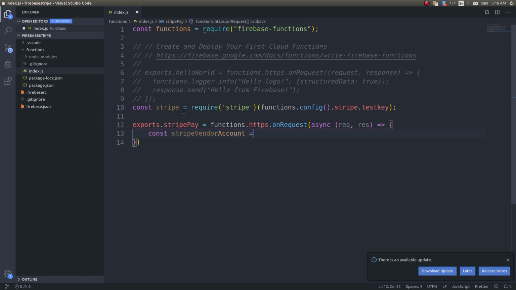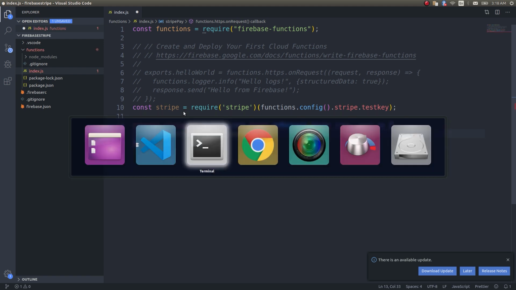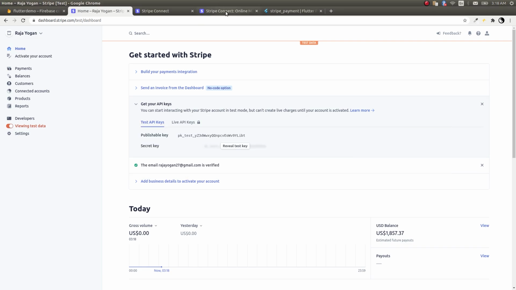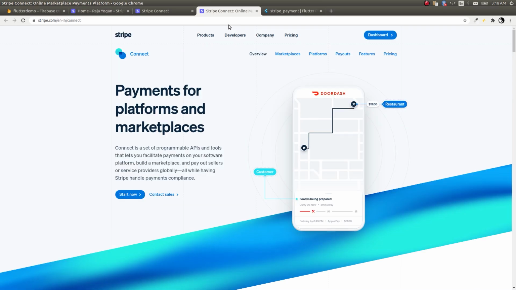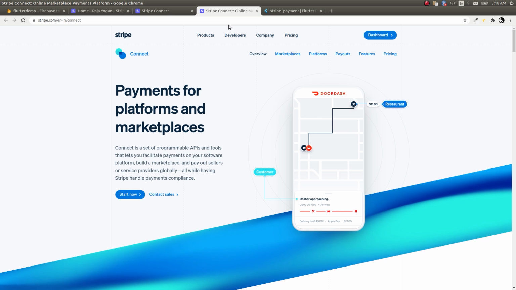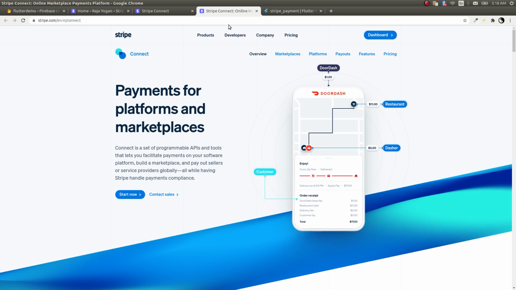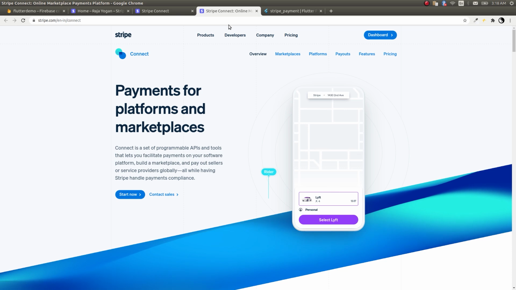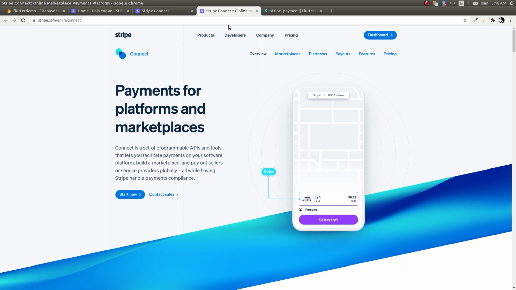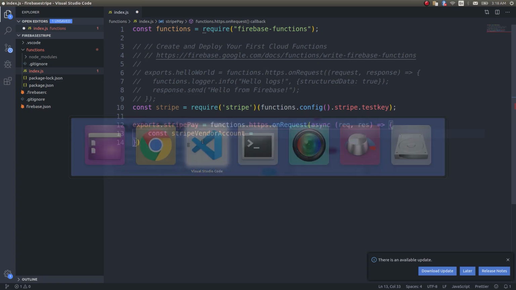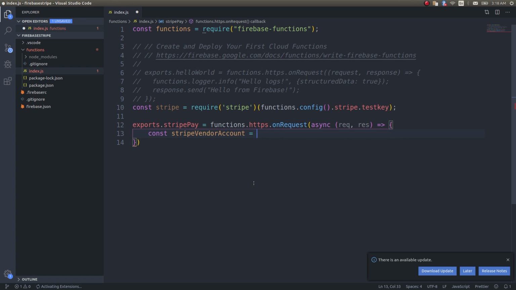account. Now to create a vendor account you need to get into something called Stripe Connect, guys. Stripe Connect is something that Stripe has exclusively launched that enables you to directly collect payments on your applications. If you create a merchant account here and then get that account ID, you can straight away use that ID here in the vendor account, and then you can start collecting payments directly from whoever is trying to pay you through your application.